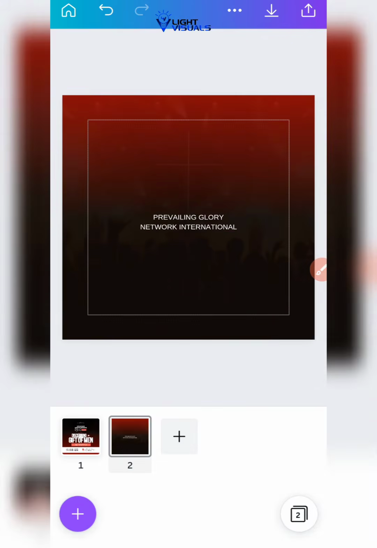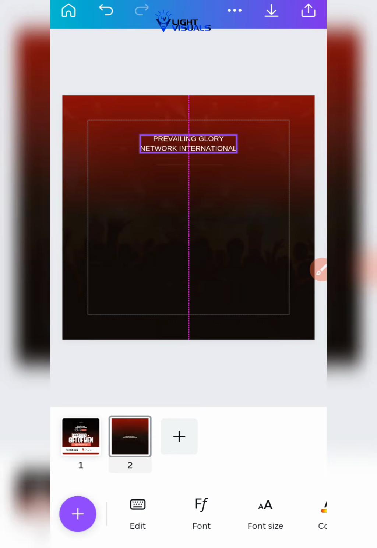Good. And then you can just take it upward. Make sure it aligns with the edge Canva is giving.